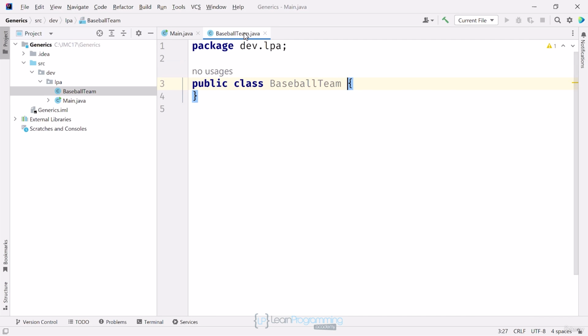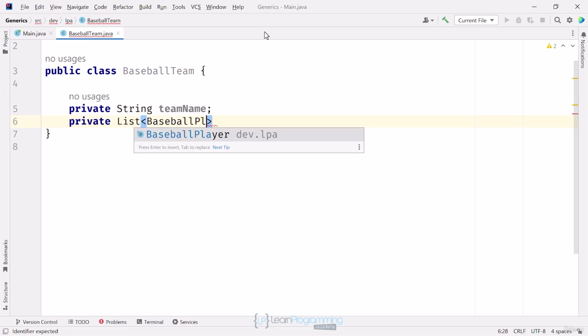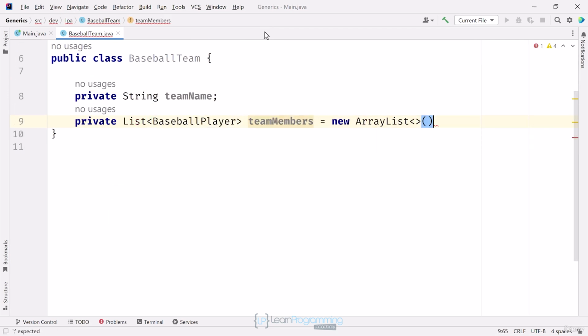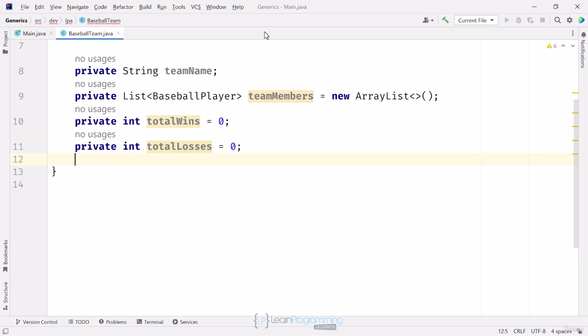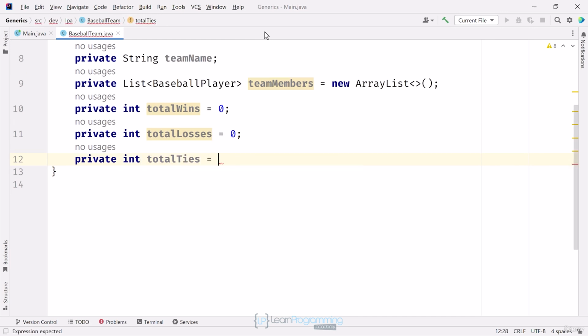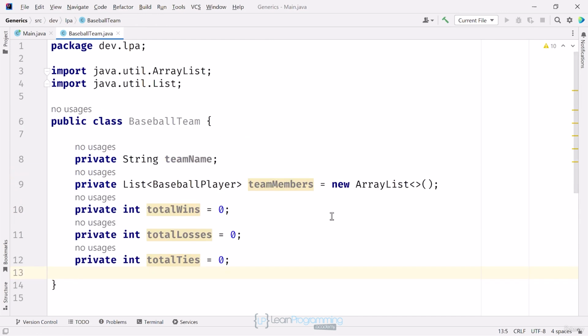Next, I'll add the fields on BaseballTeam, practicing good encapsulation techniques, making them all private. String teamName, List of BaseballPlayer called teamMembers, and initialize it. int totalWins equals 0, int totalLosses equals 0, and int totalTies also equals 0. Okay, so nothing very exciting here.